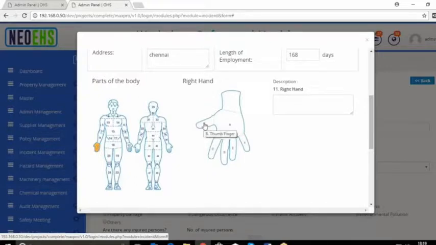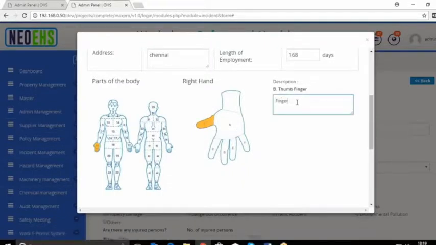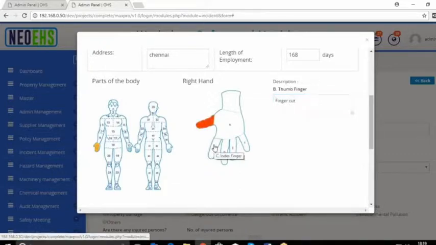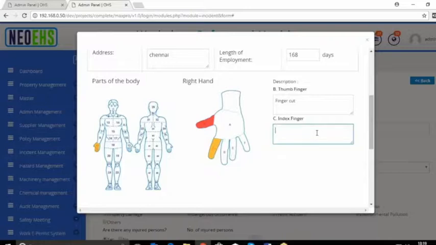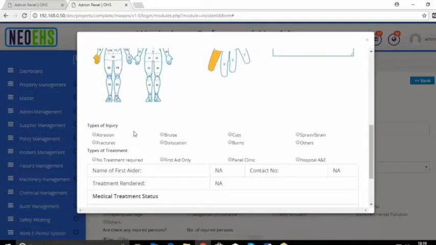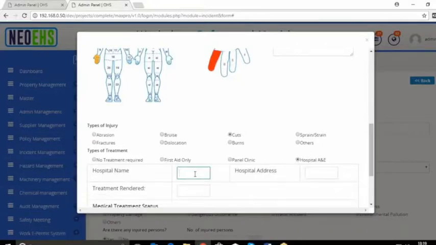Here I'm going to mark the thumb finger, where an injury has happened, and that's going to be a finger cut. Likewise there is one more injury in the index finger, again a finger cut. Once this is added, you can select the type of injury, which is cuts, and what treatment was rendered. Let me put it as taken to hospital, and enter the hospital treatment rendered.